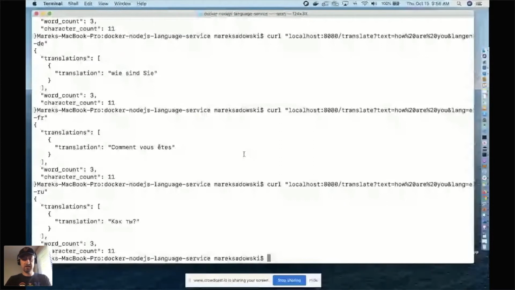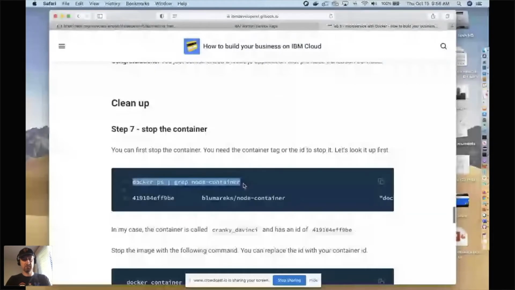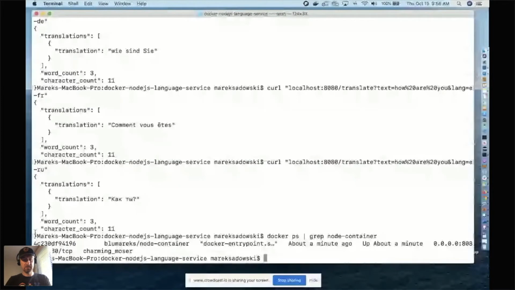When it's done, you can wrap up the service. There are a couple of ways to do it, but maybe this is the easiest. You can see what kind of services are running. You see this service is running here. So you can say docker container stop and put the name.